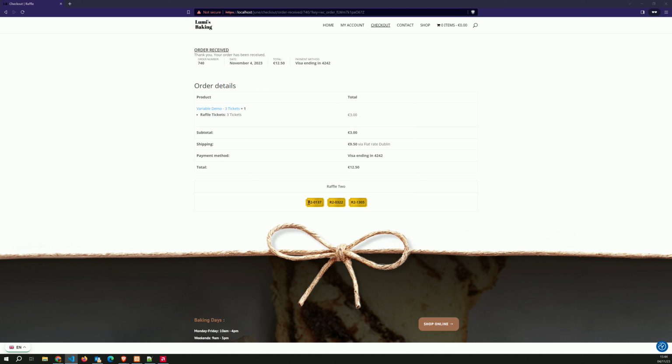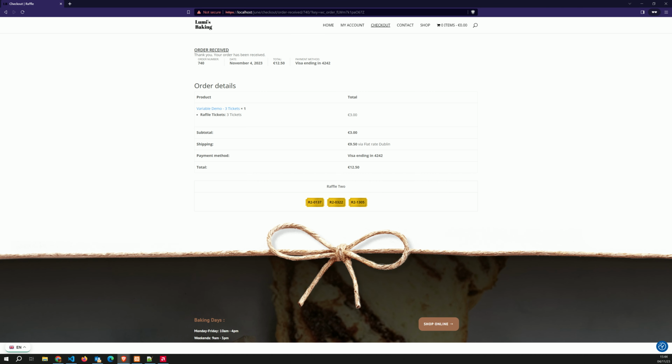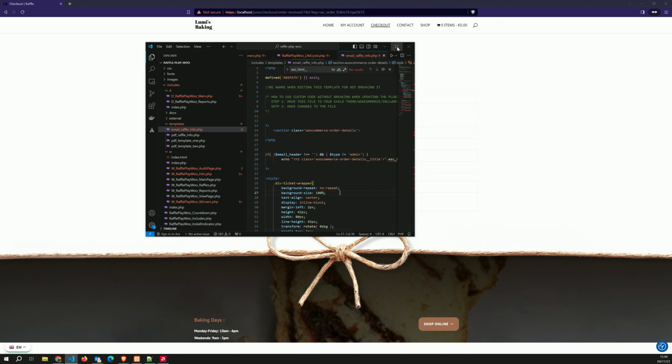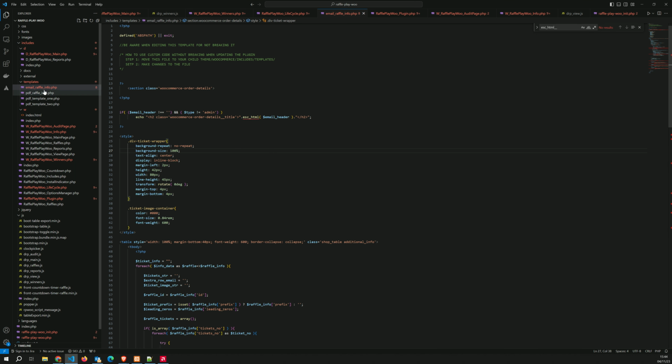And now I want to show you. There are a few things that people ask me, like how can I actually change the font size for these tickets displayed, or how can I actually twist them a bit. So there is a way. There is this template called email raffle info, and you can actually customize it yourself.